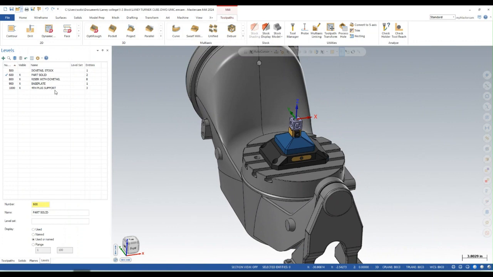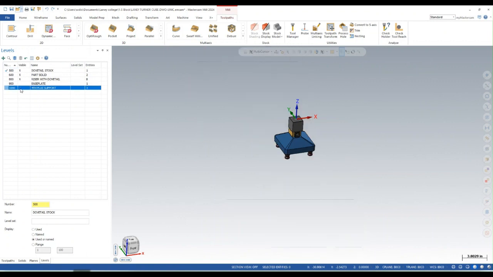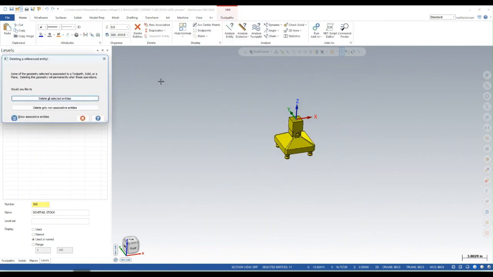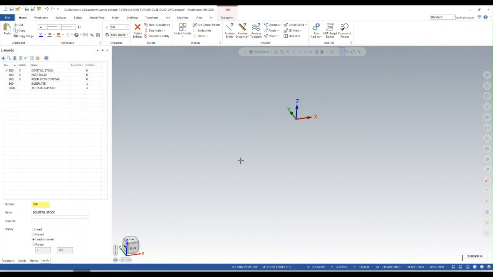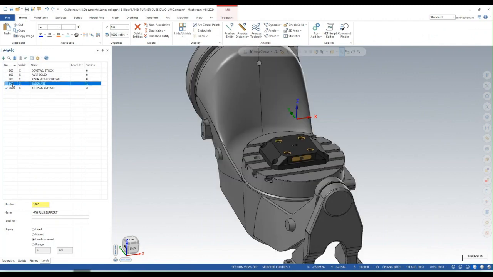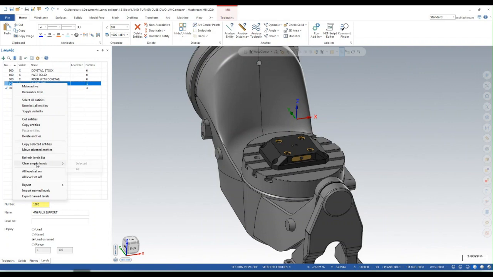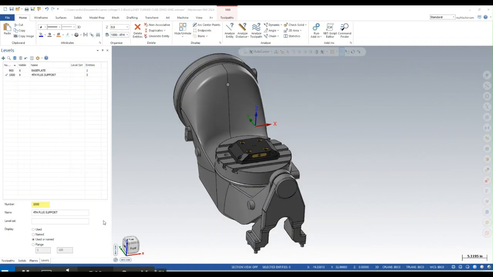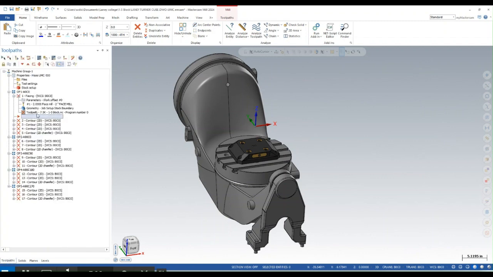I'm going to go to levels, and I'm going to show all this stuff that I want to delete. So I'm going to hide the base plate, and I'm going to hide the UMC trunnion, and then I'm going to window this stuff here, hit the delete key. It's going to give me a warning. Yes, I do want to delete that stuff. Right click, clear empty levels all. Alright, so now that we got all that deleted, we're going to go over to our toolpaths.